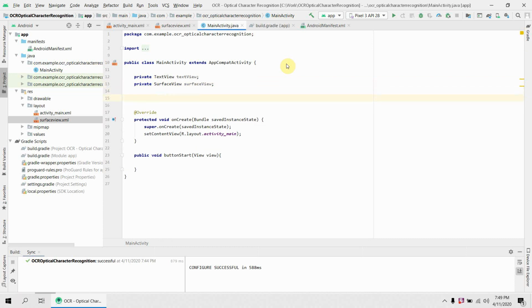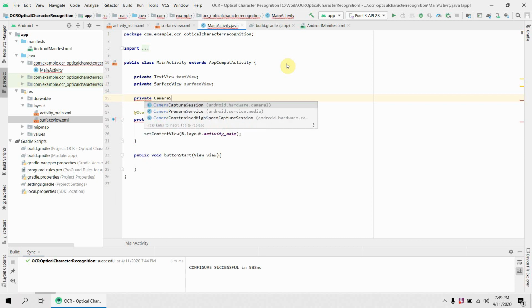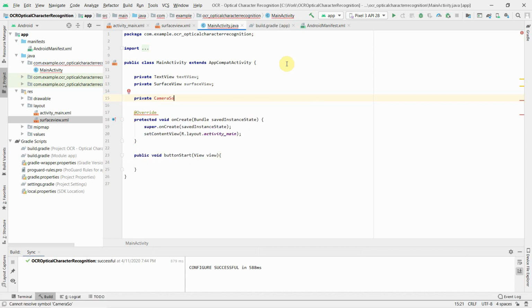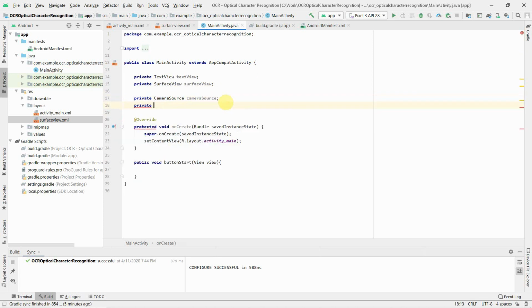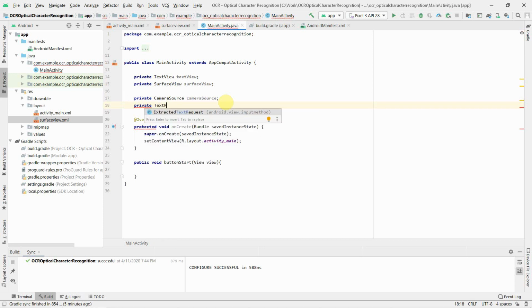And apart from that, probably we will need one camera source. So probably we'll have to import this particular library in our code. Just press alt enter and it will take care. Similarly, we'll need a text recognizer. This is also a part of the library which we just implemented.